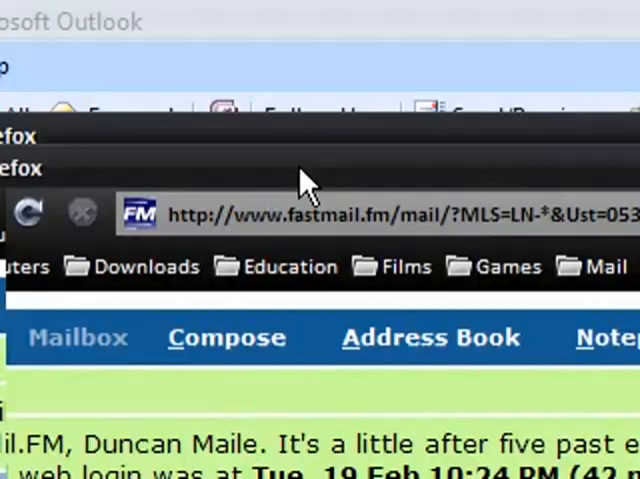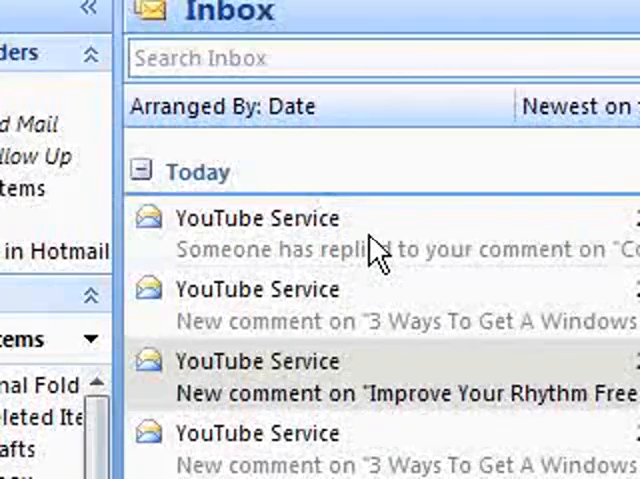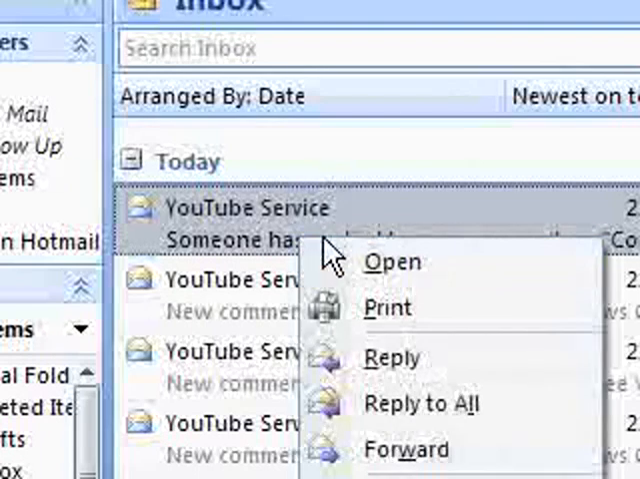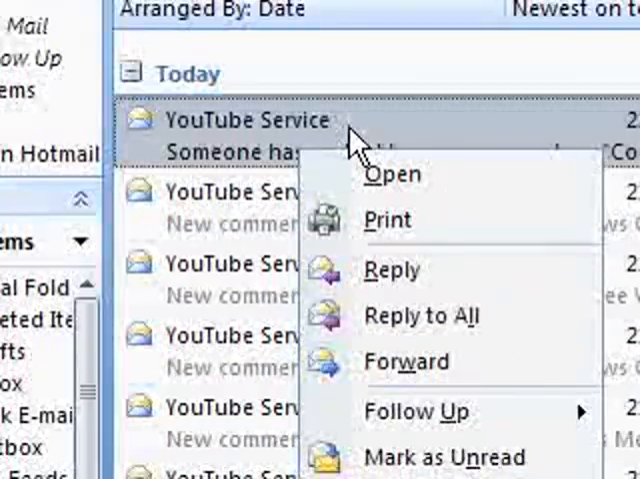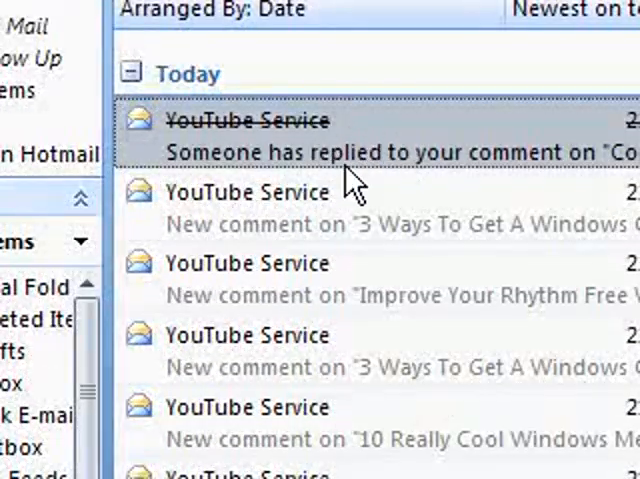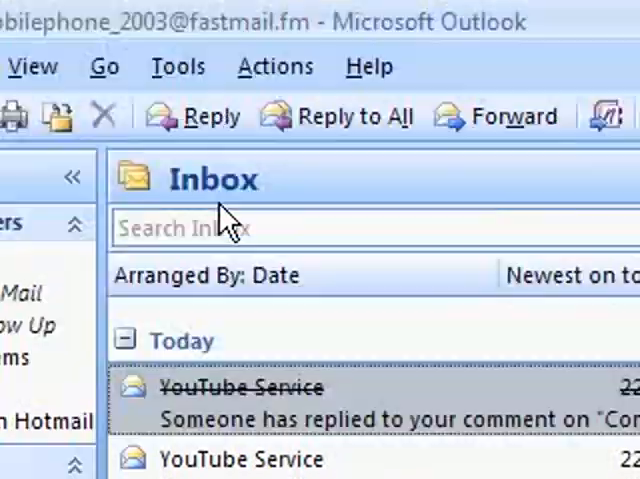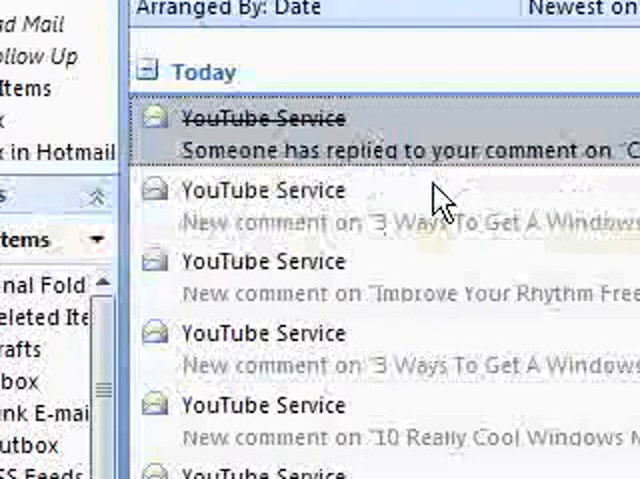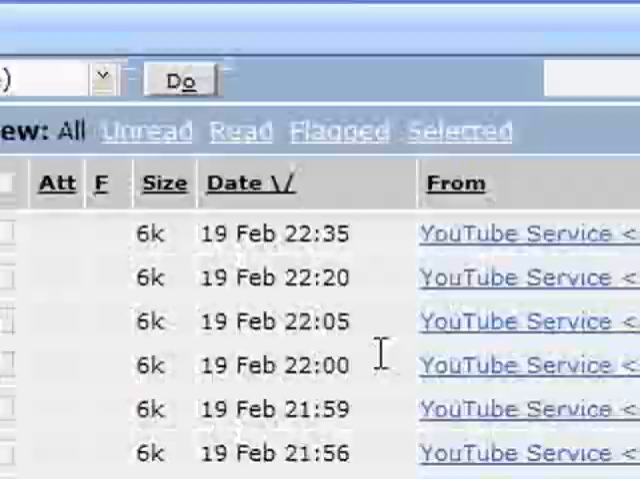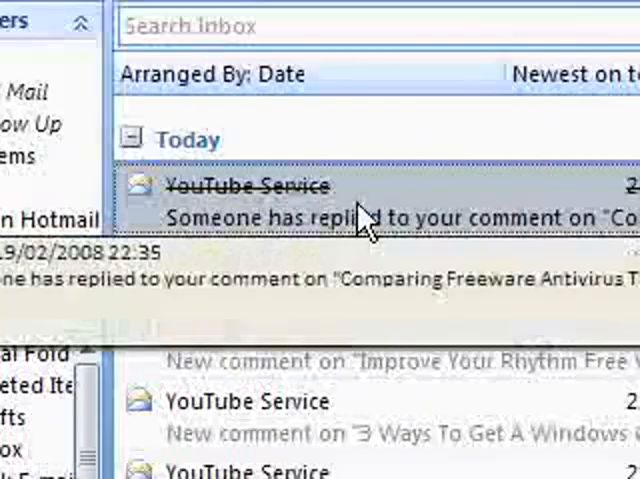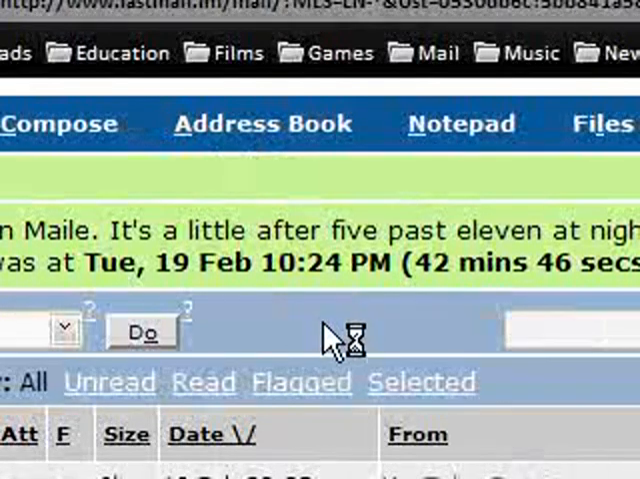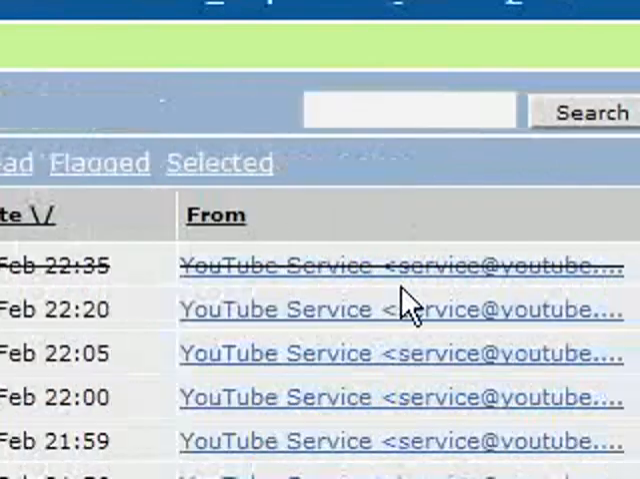So if I was to say, for this one that was received at 2235, if I was just to mark it to delete, you'll notice it feels like I've deleted it just in Outlook. It's actually just put a cross in it, but it looks like I've just deleted it from Outlook, but what it's actually done is it's transmitted a message to the server, and you'll notice if I refresh it in the Firefox page, it's also done it on the server.